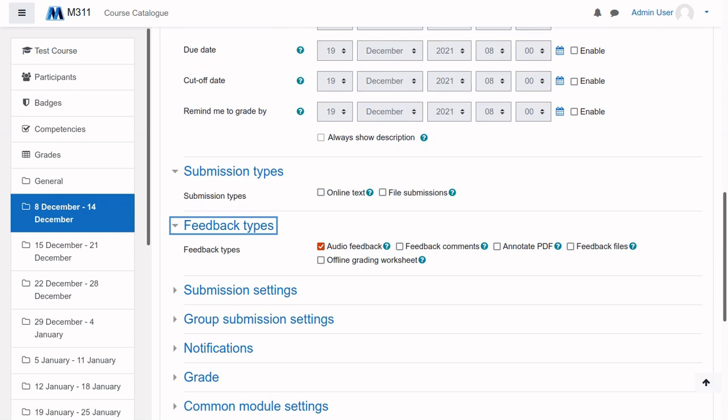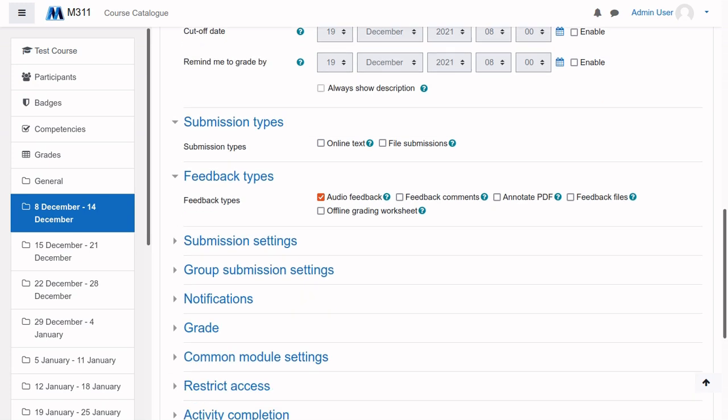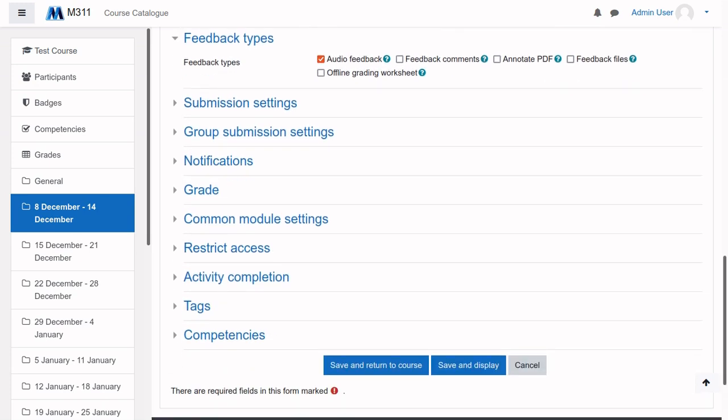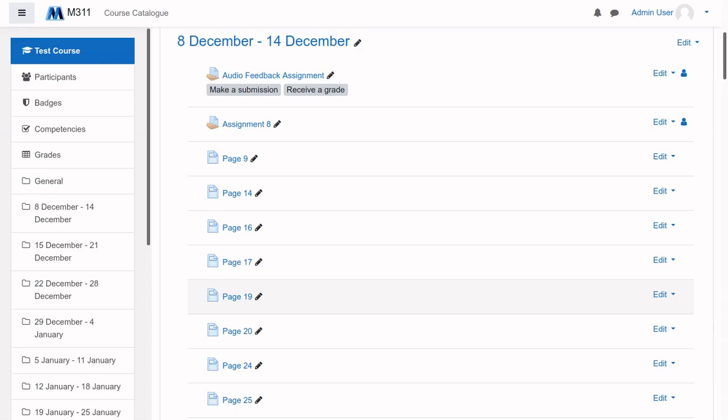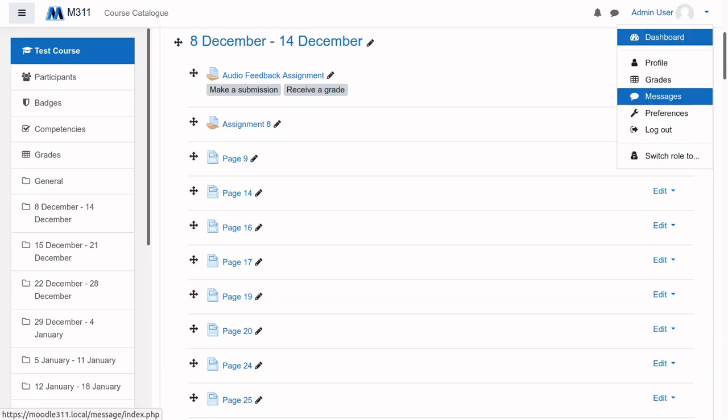As you can see, our audio feedback is there. It's enabled by default, and our help functionality is there too. So we have now the feedback actually showing. Now we're going to work on actually giving some feedback and getting the student to actually listen to the feedback that's been given to them. So I'm going to save that and return to course, and I'm going to log out actually.